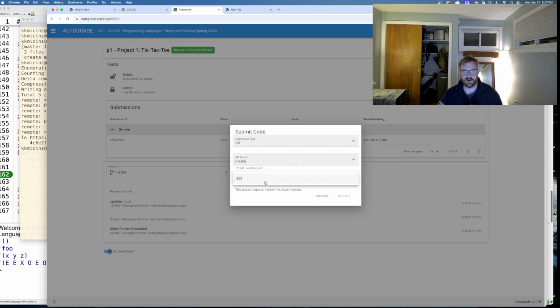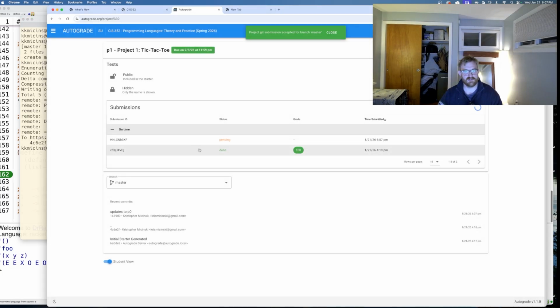All right, so there we go, and I can submit as a 352 student. And now the auto grader is grading it, and it will start to test it for a few minutes. So now it's being tested. In a few minutes, we should see our grade. Okay, so we got 100. Okay, so that's basically how the auto grader works, and that should be all you need to know.